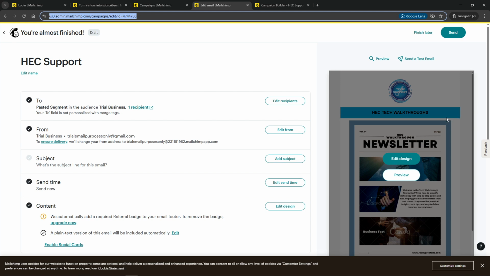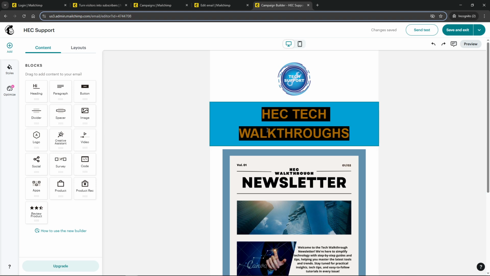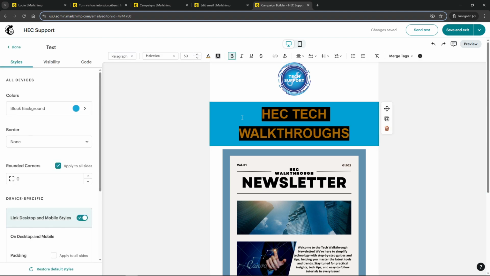Once you're in the editor, the key is to tackle the text that's giving you trouble. Highlight the portion of the text where the formatting is off. By doing this, you let Mailchimp know precisely which text segments you aim to fix. This targeted approach means you won't accidentally alter any correctly styled text.